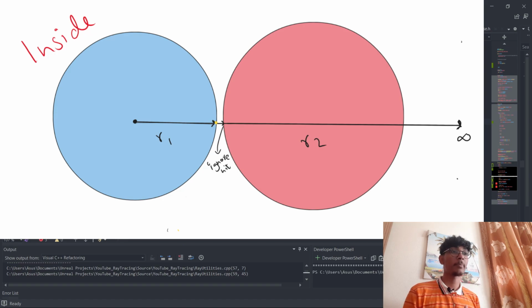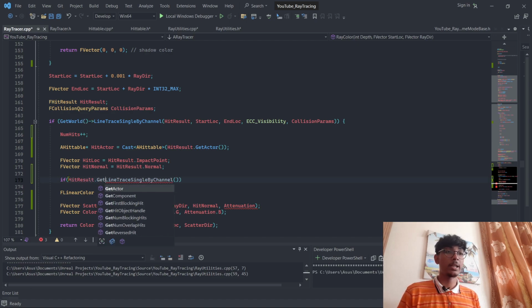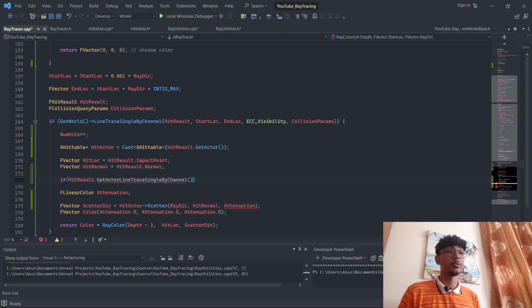which is the actor that the first line trace hit, right? We can do that pretty simply by saying hit result dot get actor, and then we can draw a line trace to that actor, right? So only to that actor do we draw line traces.